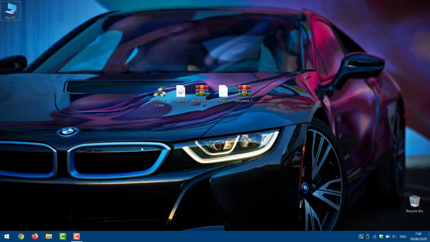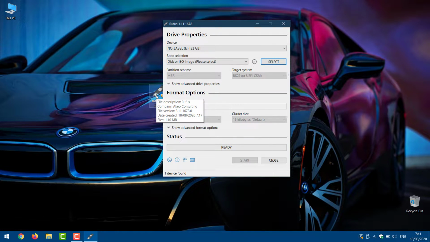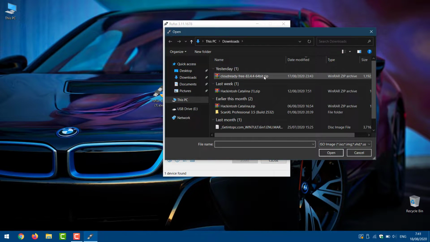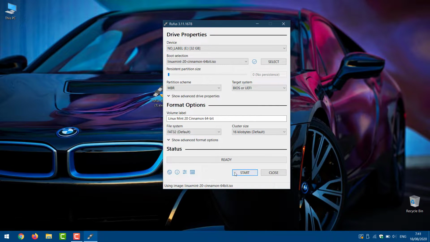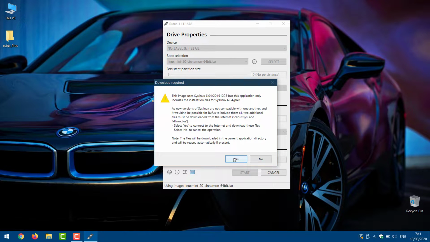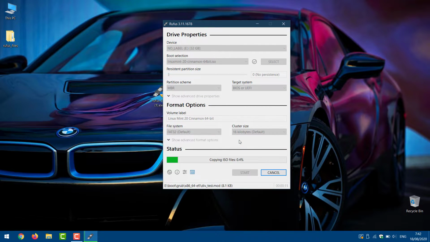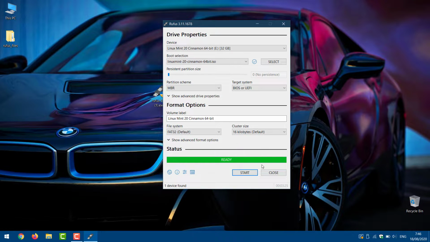Connect your USB flash drive and open Rufus. Next, click on the Select button and choose the Linux Mint Cinnamon image. Now, just click on Start. You will get a few prompts, so click on Yes and OK to continue the flashing process. After Rufus is done with flashing, close it.